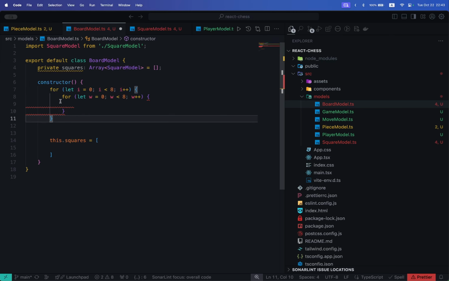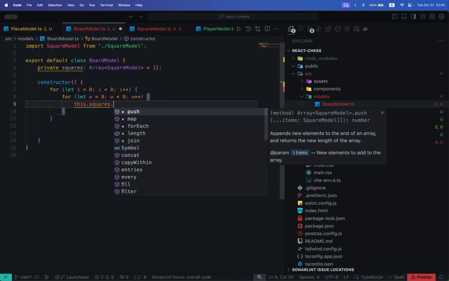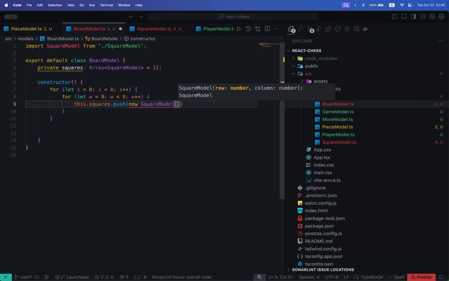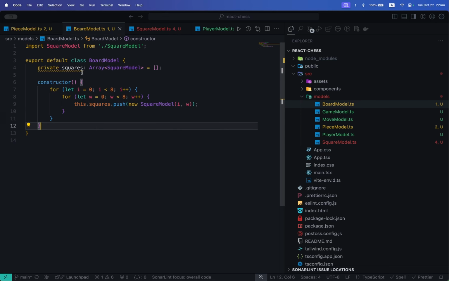And now here in this dot squares, we're going to push a new square model, sending the row and the column. Simple like that. Like this, we start our board. We didn't start yet with the pieces, sure, but we're going to do that soon. As of now, we just want to add these squares into our board.